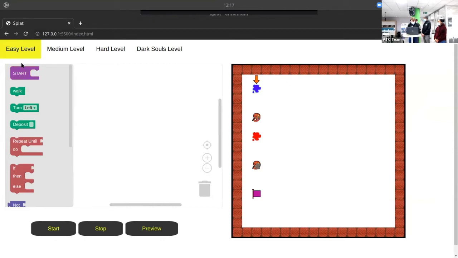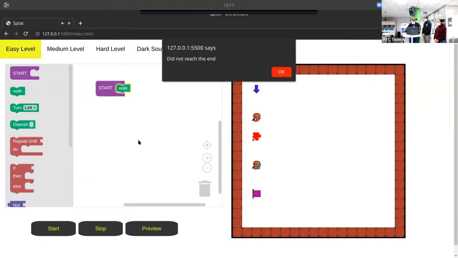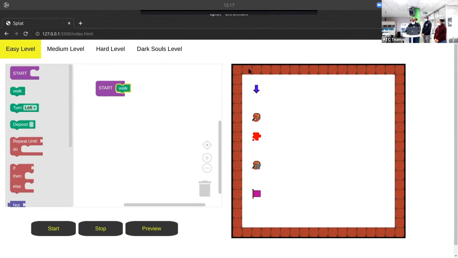First thing you need to do is drag a start block, which is always the starting point of any code. Let's try solving this maze first by just adding a walk statement. Let's see what that does. Okay, so you walked one tile, you did not reach the end. So you need to get to this ending tile here, the flag.